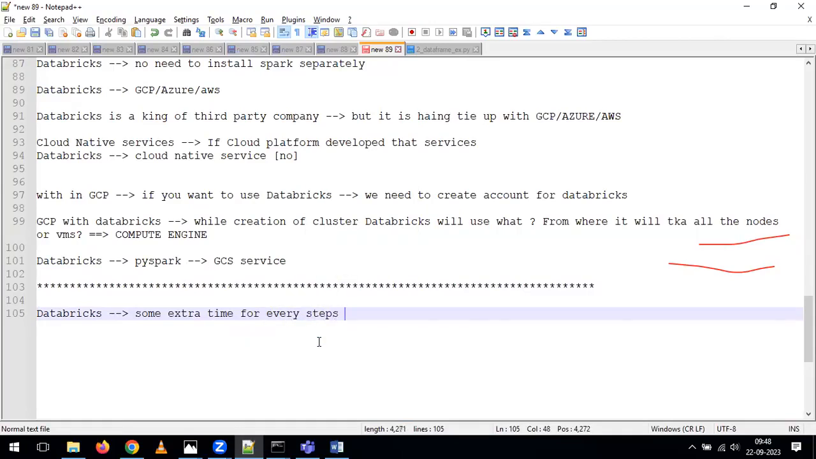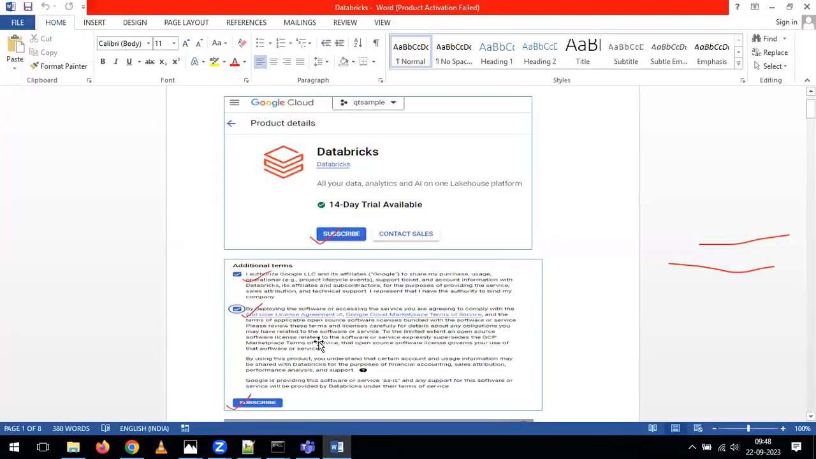To complete all this setup, it will definitely take 30 to 40 minutes. That's the reason, instead of going in hurry mode, we'll create the Databricks account in tomorrow's session. But at a high level, I explained what Databricks is. In tomorrow's session, we'll create the Databricks account, and with the help of Databricks, I will show you how we can run PySpark programs.